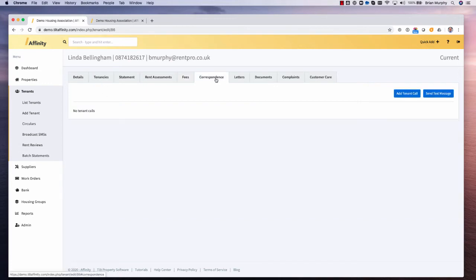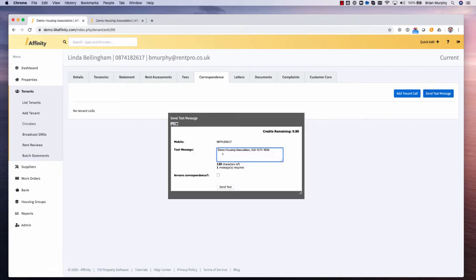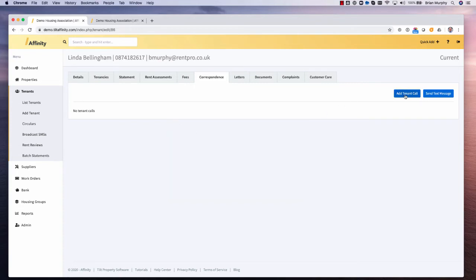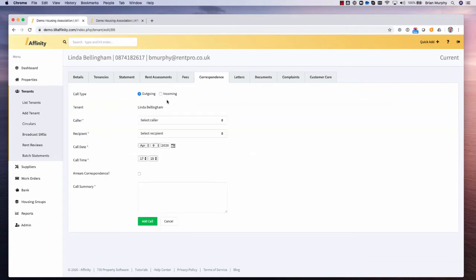The next tab along is the Correspondence tab. There are two features associated with this. One is the ability to send miscellaneous text messages to the tenant. We can just type in whatever information we wish and send that off in the form of a text message. The second is the ability to record details of both incoming and outgoing telephone conversations with this particular tenant.